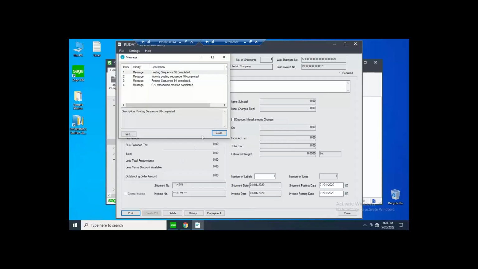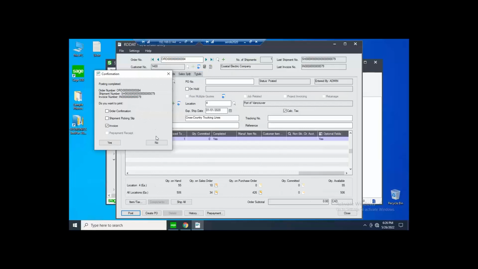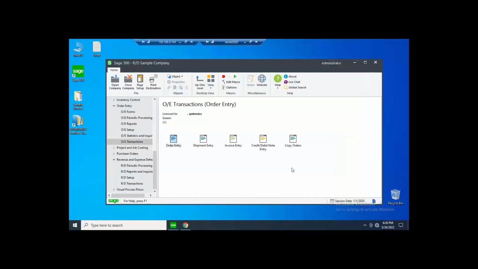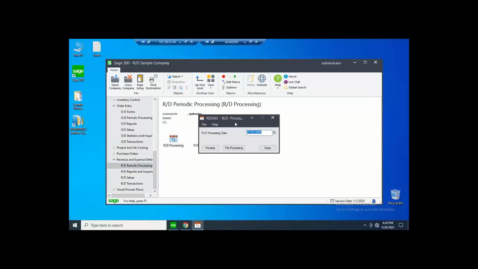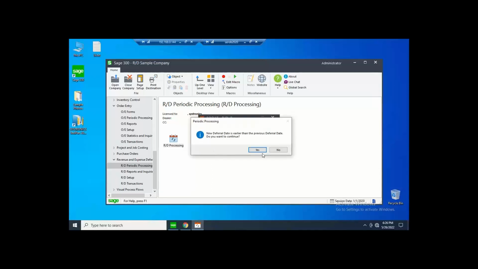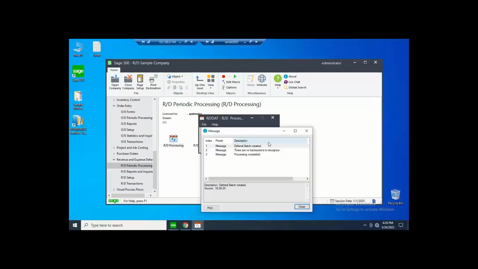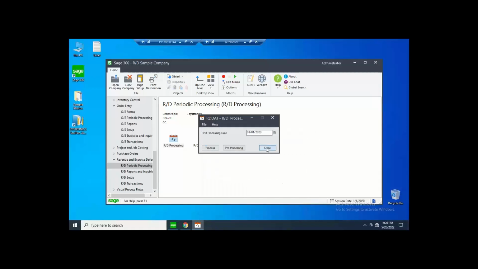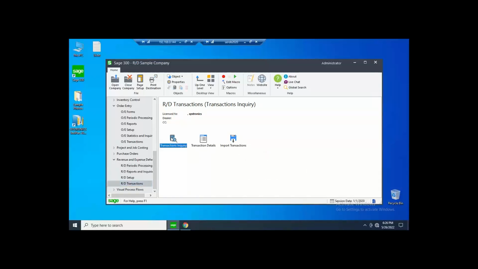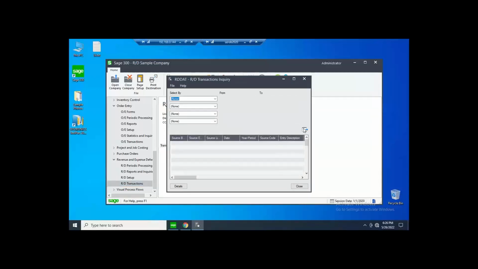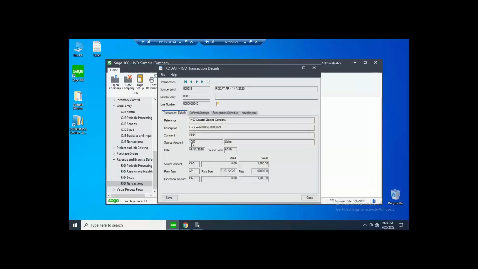After posting the invoice, now I am ready to process the new transaction. To process it, I will do the same, opening the audit processing screen and clicking the process button. Again, a new default batch is created. And if I go to audit transaction details, I will have here the details of the new transaction.